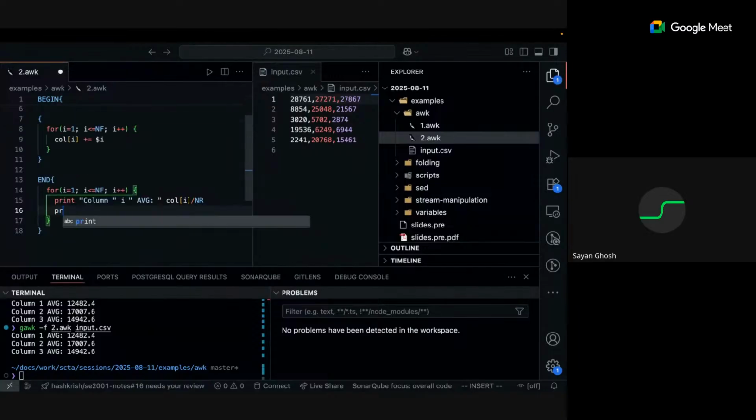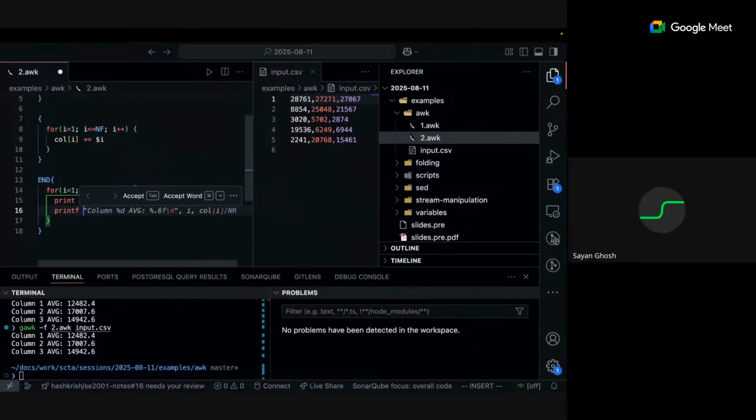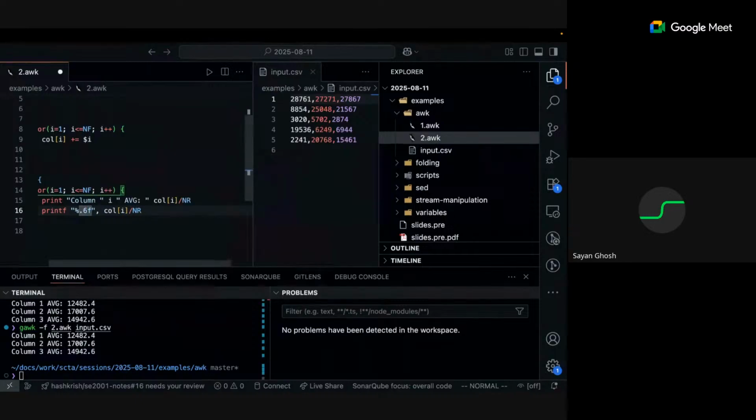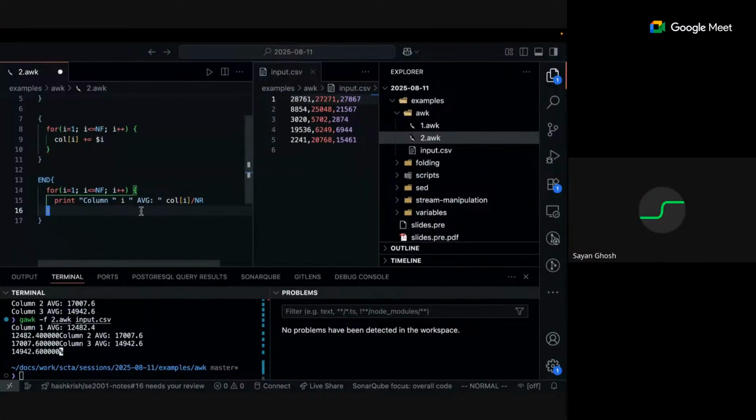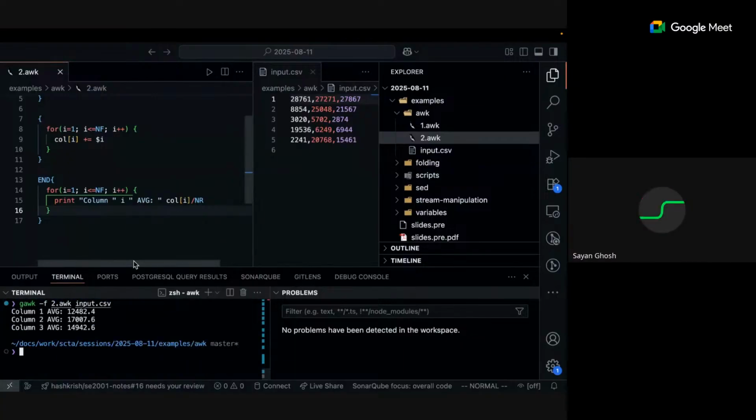Or you can also use printf, and you can do things like percent like this. Something like this. Yeah, you can see it is now giving you that many decimal points. So look into this, you can play around with this. Once we use printf, it is all like C. Yes, exactly.